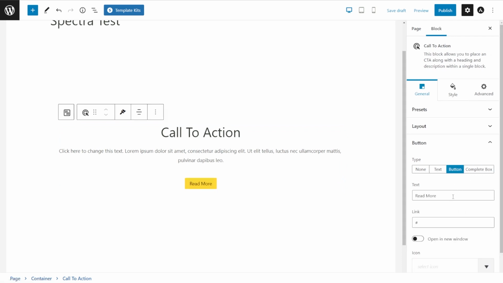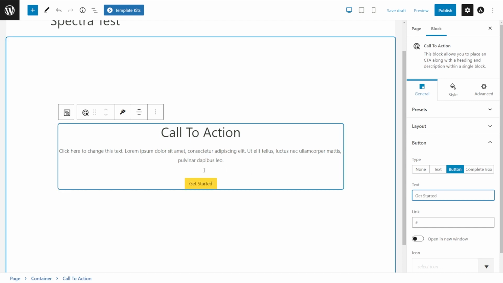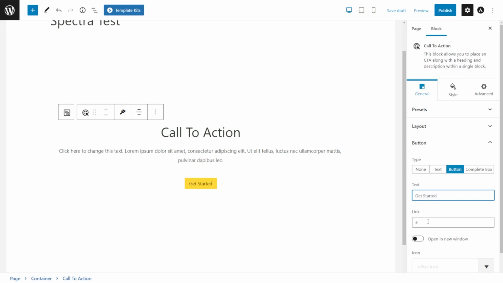If we want to adjust the text, we can do that here as well. Let's change this to get started, like that. That looks pretty good. Of course, we can add a link down here as well. And we also have a toggle right here to allow that link to be open in a new window. You can do that if you'd like to.